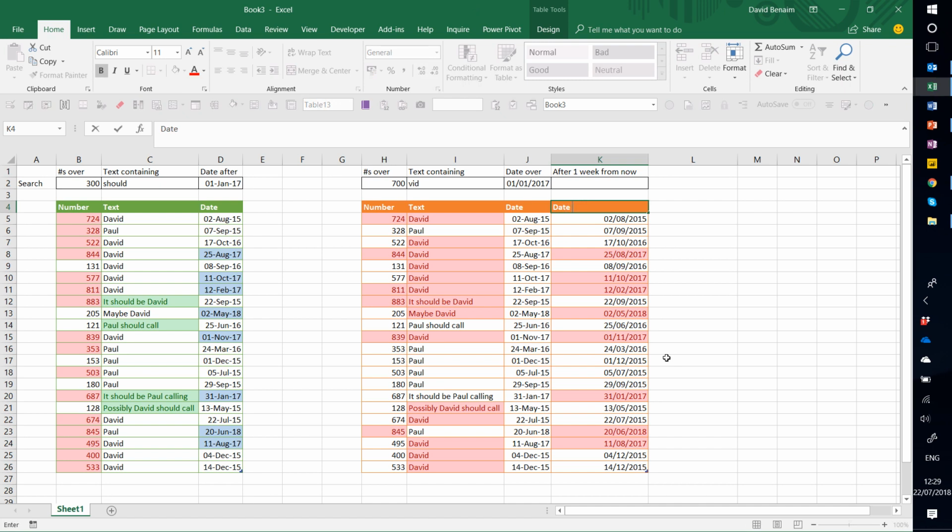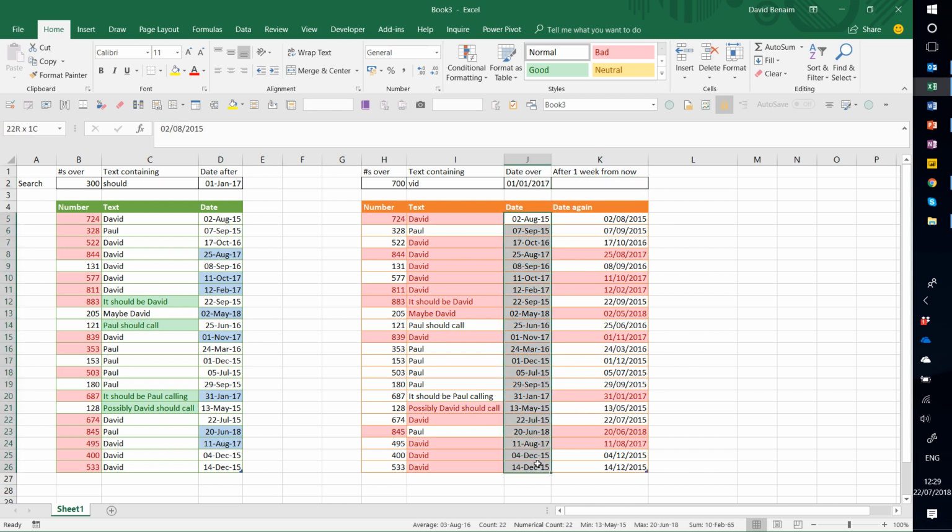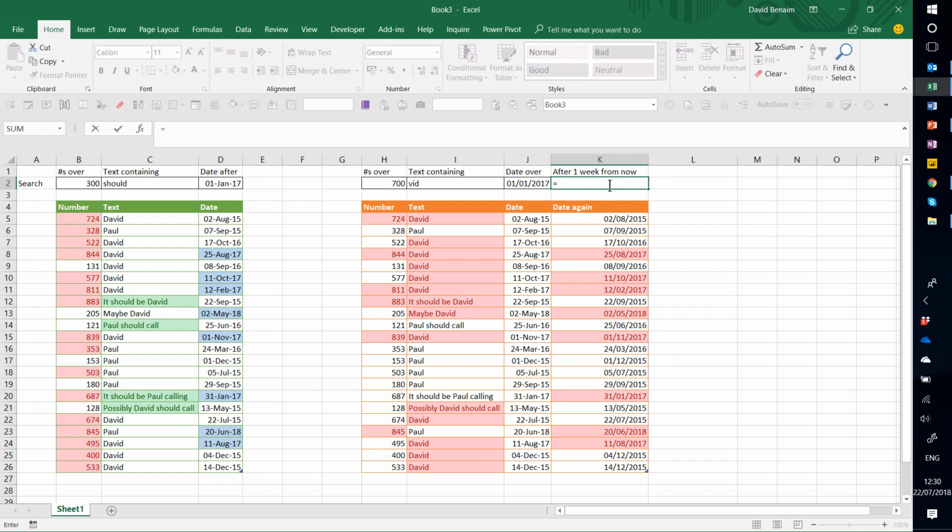Let's give this another column name, so date again. And now I'm going to highlight cells that are after 1 week from now. So in here I'm going to write a formula, and the formula is going to be equals today plus 7. This is showing me the date that's 7 days after today, 29th of the 7th, and today is 22nd of the 7th. So it's dynamic, it's through a formula, so it's always going to show me 1 week after today.